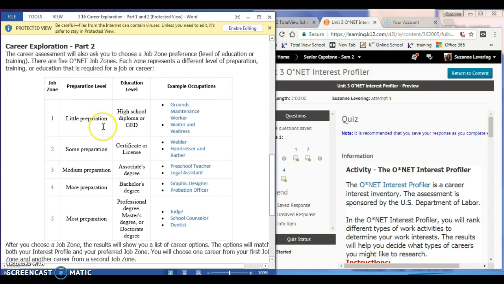The 5 zones rank from 1, which is little preparation, that of a high school diploma or GED, and here are some example occupations that require little preparation, to 3, medium preparation, which is that of an associate's degree, and again, here are some example occupations associated with medium preparation, and all the way up to 5, which is the most preparation: professional degree, master's, or doctoral degrees. And again, here are some jobs associated with the 5th preparation level.